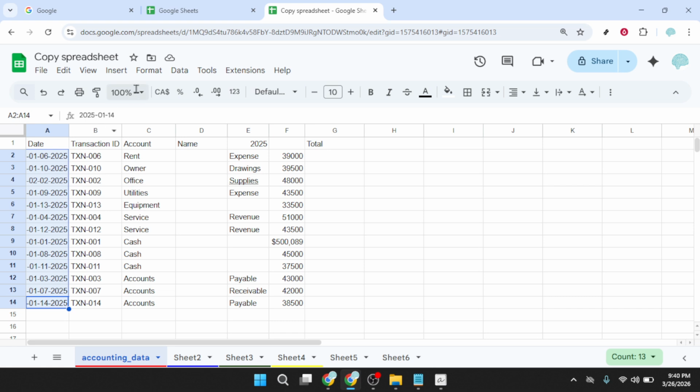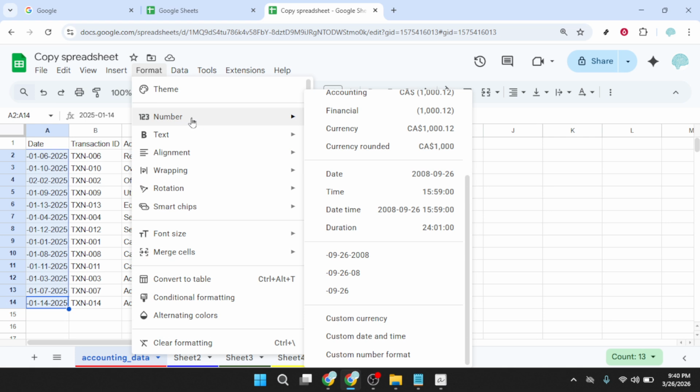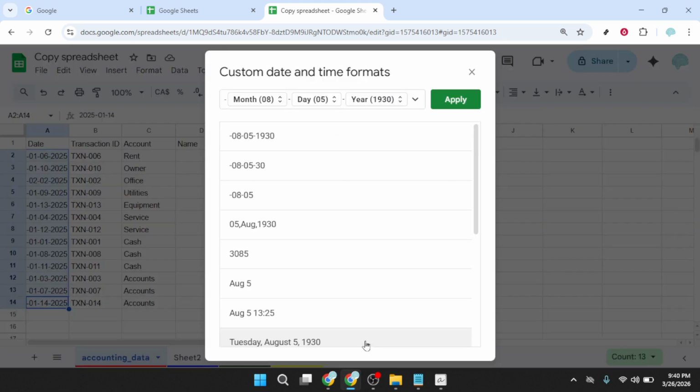Now look up to the menu bar and click Format. Hover your mouse over Number to reveal the formatting options, and choose Custom Date and Time. This opens a formatting editor that shows the current pattern your dates are using, typically a combination of month, day, and year, sometimes with punctuation or text in between.